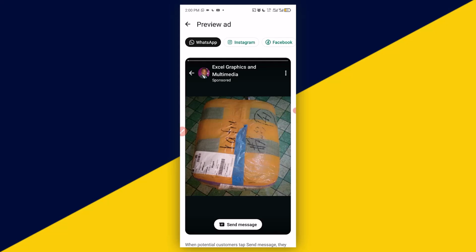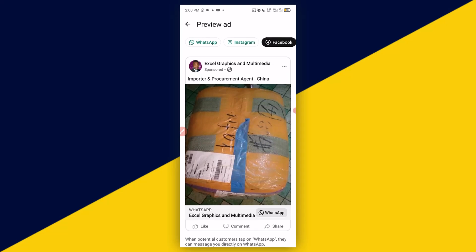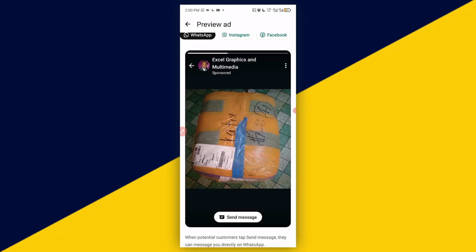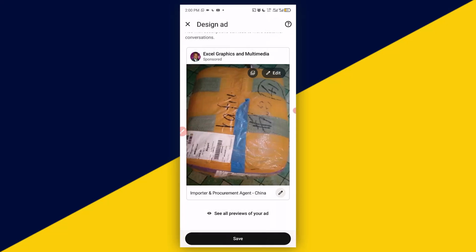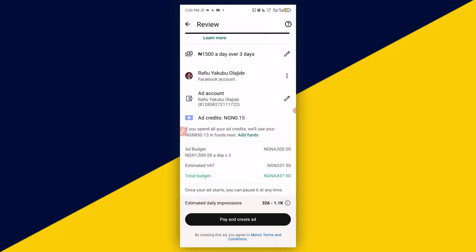And for Instagram, click on here. This is how your ad is going to show in Instagram, just like so. And for Facebook, this is how your ad is going to show for Facebook, as the case may be, just like so. But for WhatsApp, this is how your ad is going to show in WhatsApp status. Once you are satisfied with everything, next thing you want to do is to simply click on here to go back, and then go ahead and click on save right here. It means you are done. Then scroll down right here and make sure you click on pay and create ad and enter your payment method.